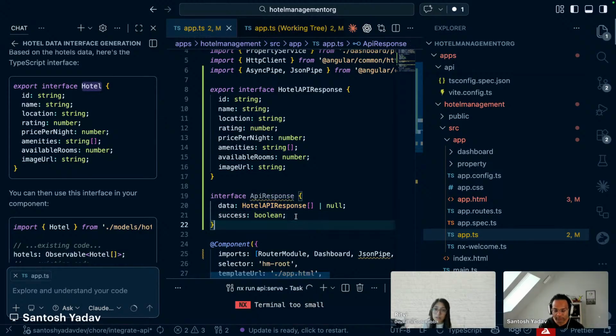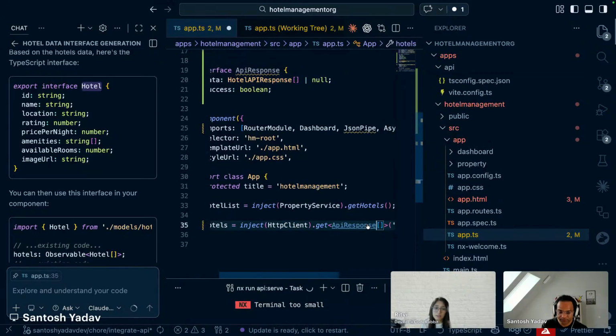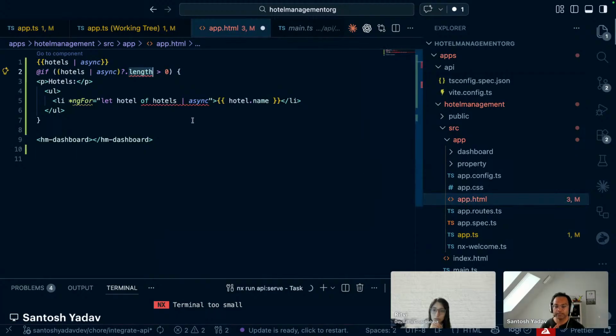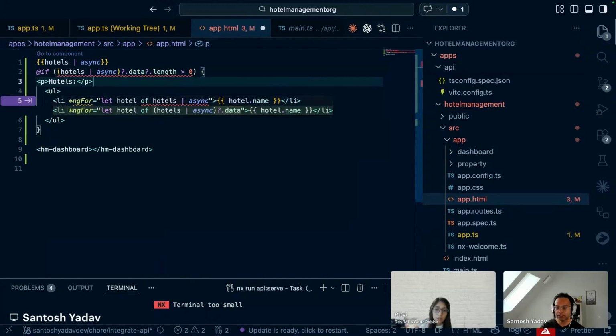If I go ahead and look at the browser or the network call, I can change this. Do I need an array now? No, it's not an array anymore. So we have hotels, where the signature looks like this: we have a data, which is a Hotel API Response array or can be null, and then we have a success, which is true or false. Now let's go back, and here I can say hotel async dot data dot length is greater than 0, then I need this data.